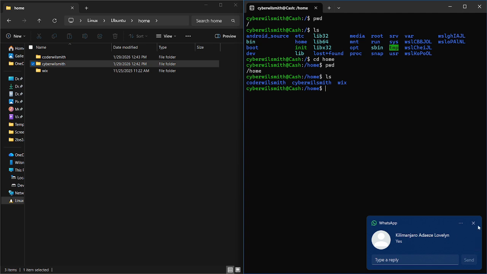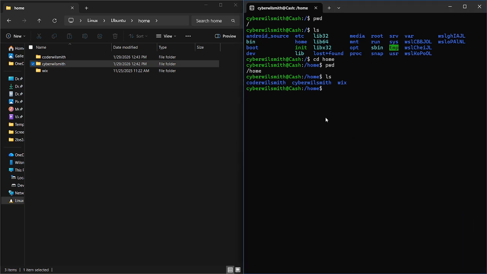Now in the terminal, I can also see the tool cyber Will Smith, and you see I'm in cyber Will Smith. If I do pwd, it says I'm in home cyber Will Smith. You understand? That's what cd does. It takes you to places, and inside of cyber Will Smith I do ls and nothing is there. You understand?